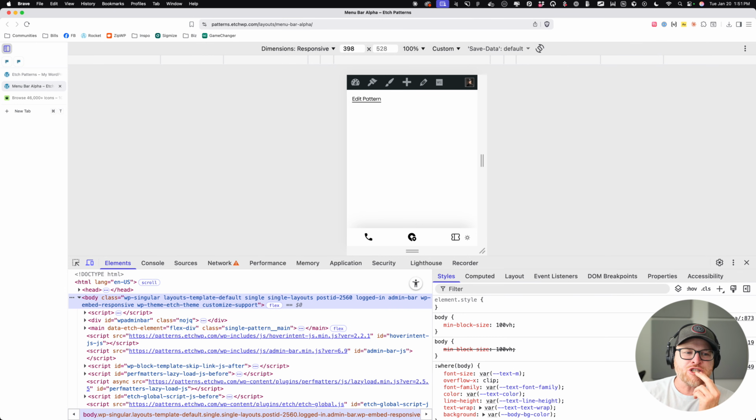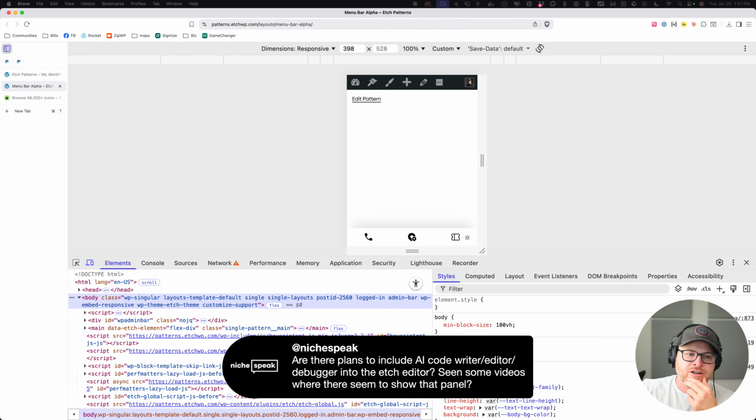Can you use a condition to show on mobile instead of display? No. Conditions are PHP. They don't have access to the viewport dimensions, right? So conditions are show/hide based on some sort of condition, but the viewport is not one of them. Are there plans to include an AI code writer, editor, debugger in the Etch editor? Yes.